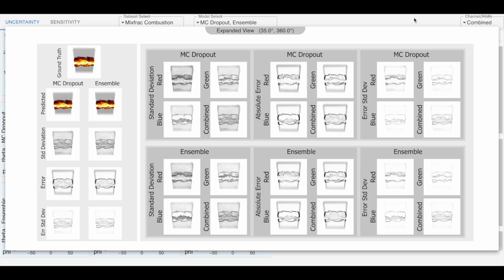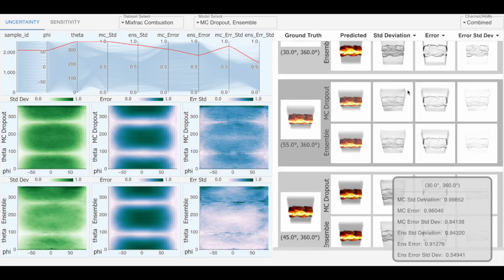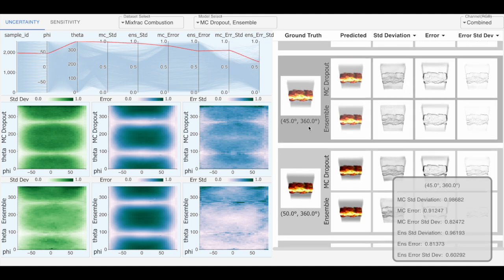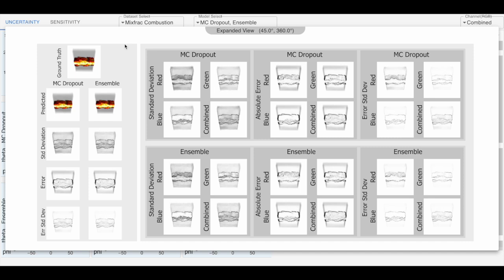and users can select any particular view of interest and just click on the image panel, that will open up this pop-up window where users can investigate the patterns of red, green, blue channel-wise uncertainty, as well as look at the combined uncertainty for that particular predicted image.